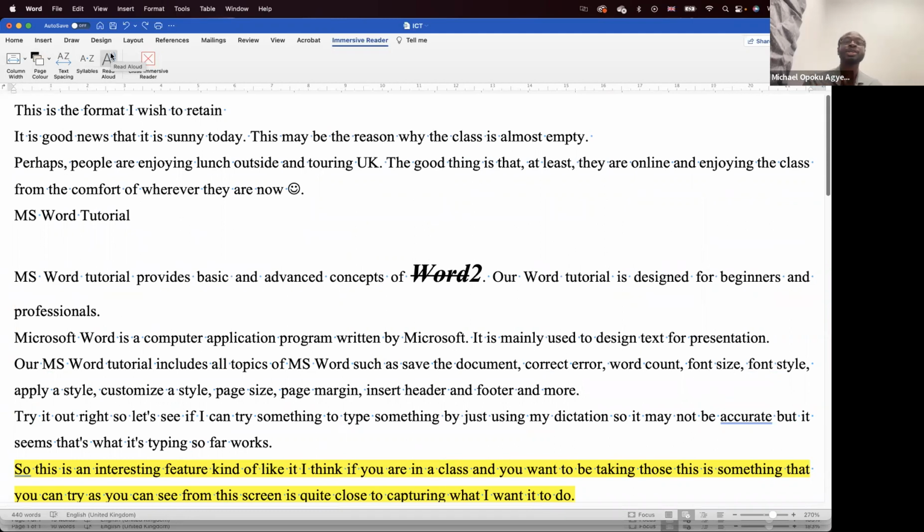So from here, we've done the dictation, which is voice input. I want to try voice output. This is something I talked to you about last session when I covered other learning resources. It's something I personally like, especially if I do not have time to read through the whole document or if I'm pressed for time. So let's try typing something by just using my dictation. It may not be accurate, but what it's typing so far works.